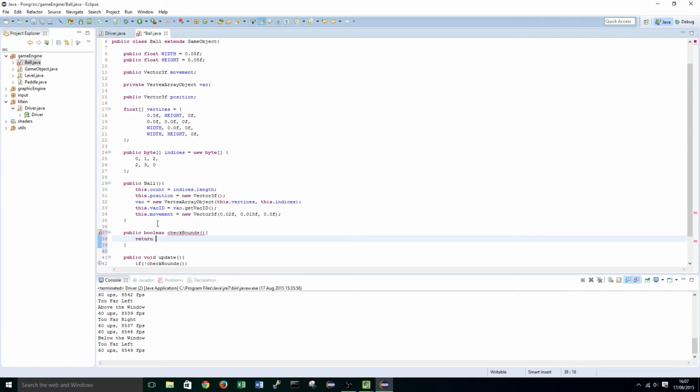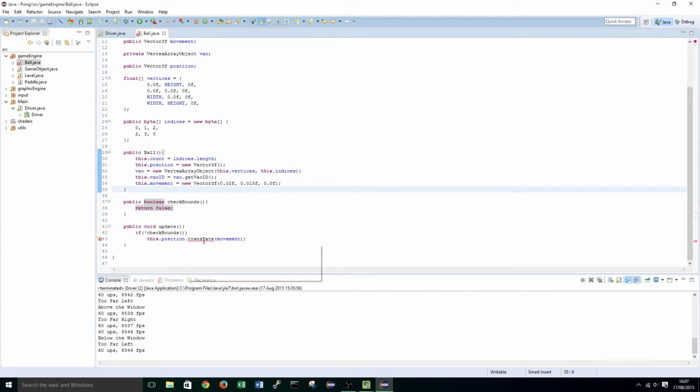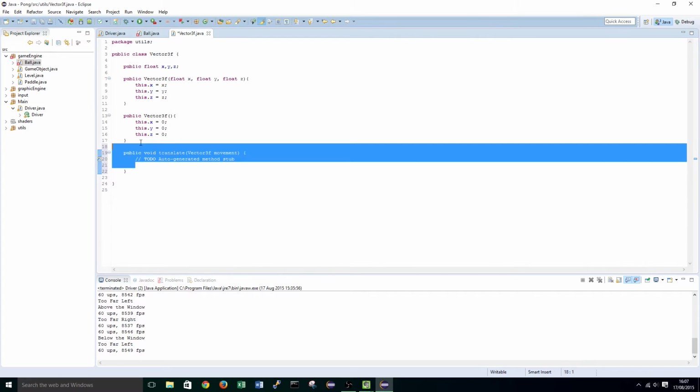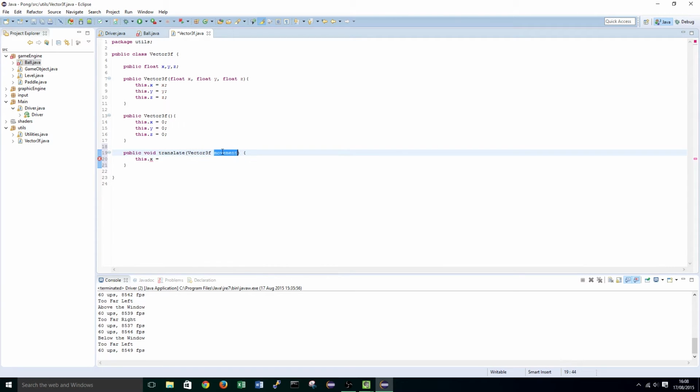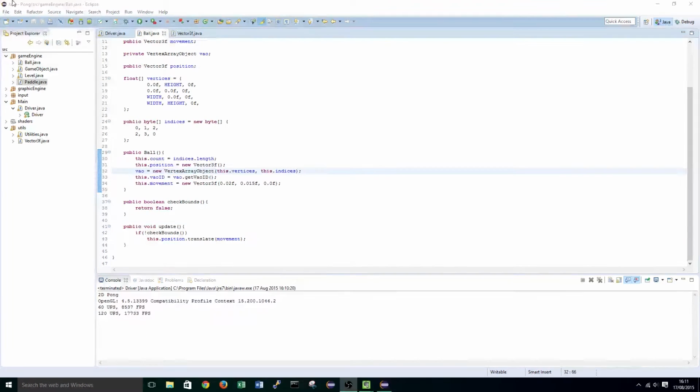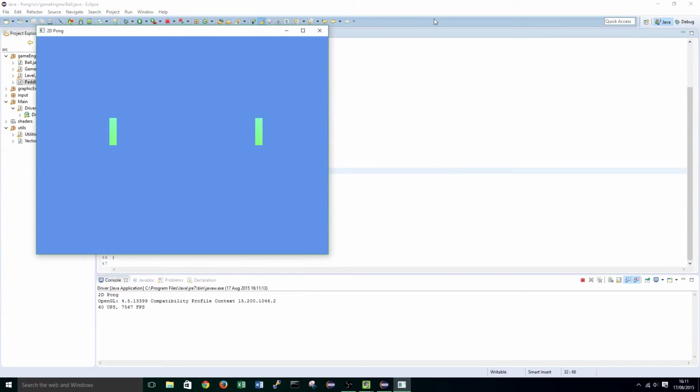Okay, and we're going to just return false initially. We're also going to create this translate method, so hover over this.translate as it will show an error and select create translate(Vector3f) and type Vector3f, and this should add a new method to our Vector3f class within our utils. And just within here we're going to want to do the following: this.x plus equals vec.x, this.y plus equals vec.y, and this.z plus equals vec.z. Okay, notice that tidies it up a wee bit. Once you build that, you'll notice that our ball flies up and to the right of our screen.